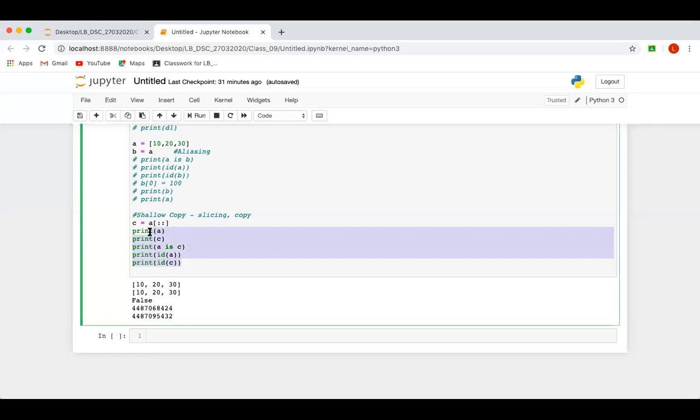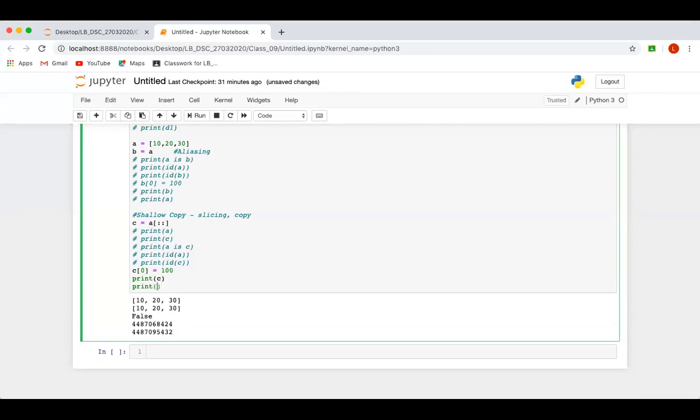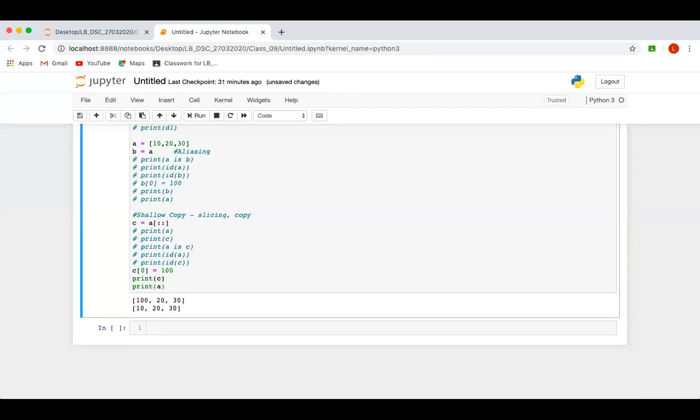Now, what is the advantage of this? The advantage is, let's say if you make any changes to the new copy, C[0] is equal to 100. Now if you check, C is changed, but A is not changed. Is it clear?